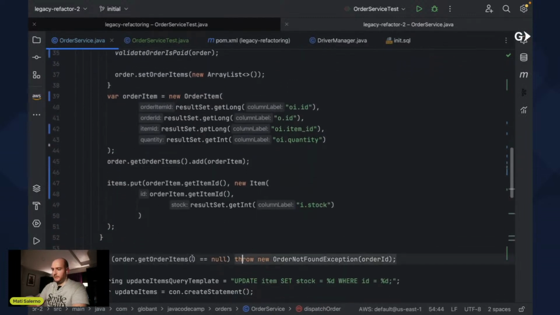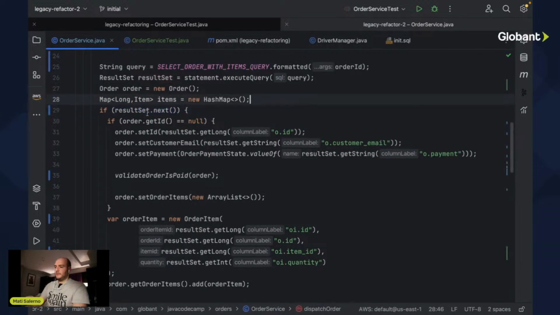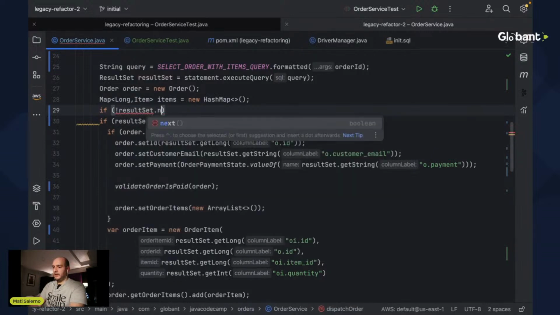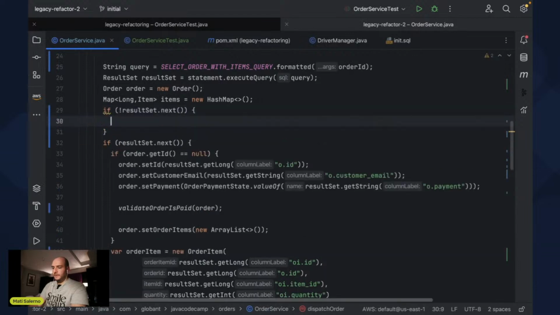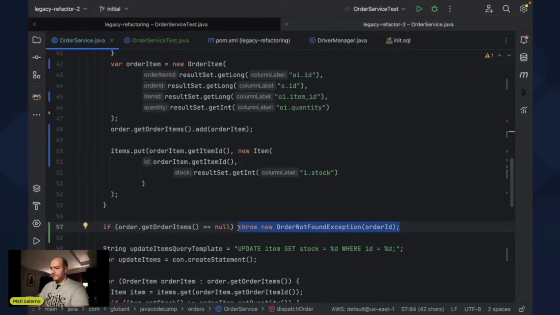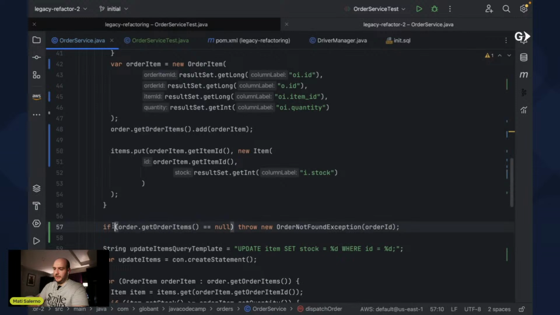And in here, actually we could invert this. So if we could validate that the order was there. So we could say if not result set next, then we throw this exception, and we can remove this part. You know, this part here where we were validating that the order was not found. Let's just remove it.